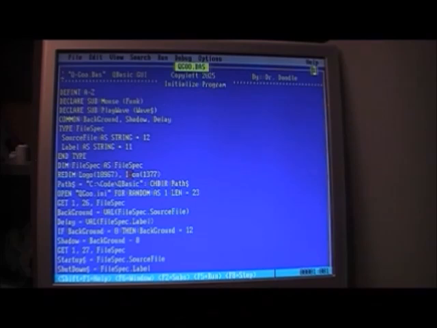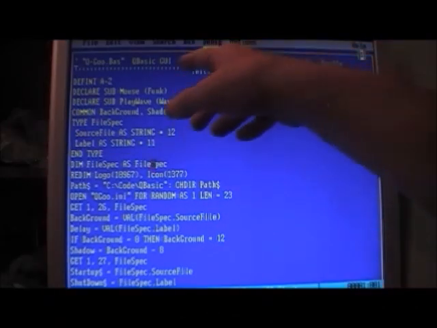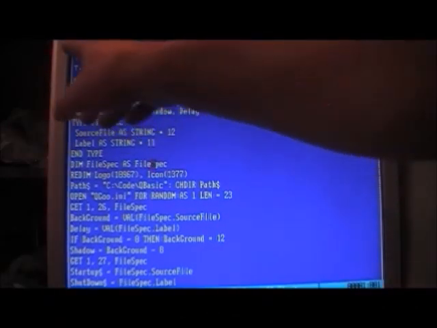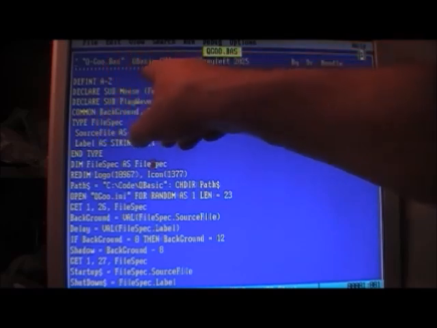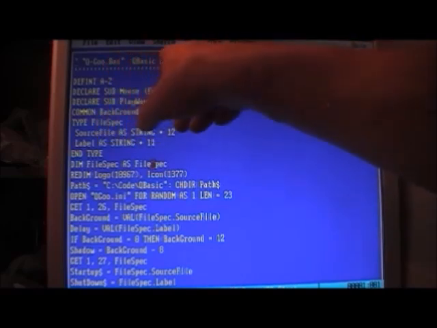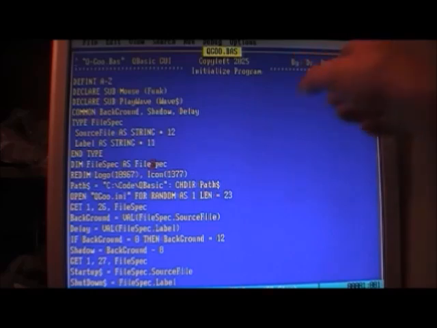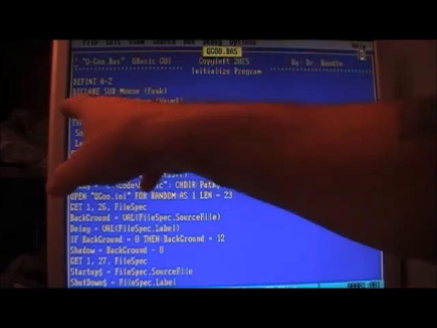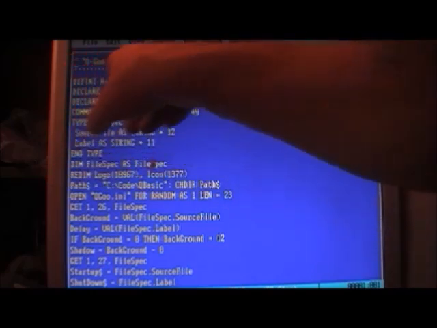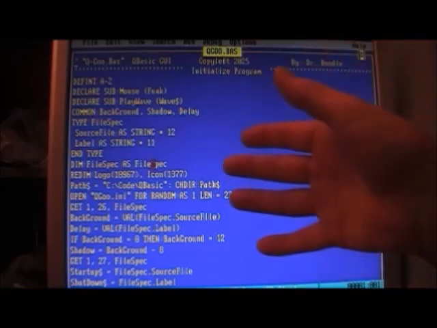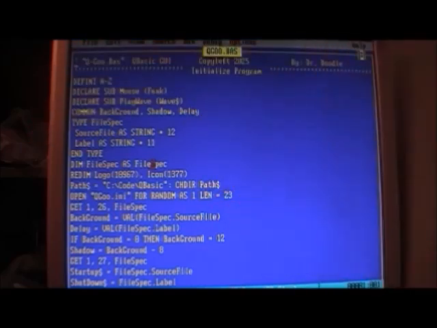Now let's get to the meat of this piglet. Right, well here we go. We've got Q-Goo.BAS there, QBasic GUI, Graphical User Interface, copyleft 2025 as always by Dr. Doodle. We initialize our program, and so DEFINT, we've seen this 1,000 times. It makes all our variables integer by default, speeds things up a bit.